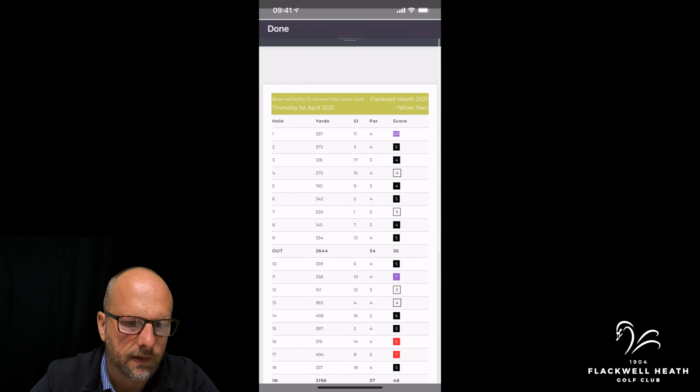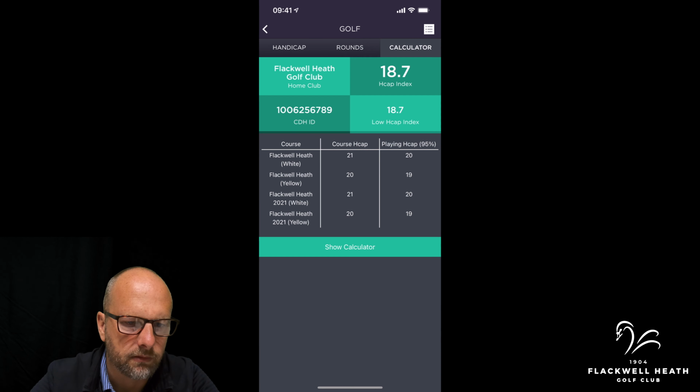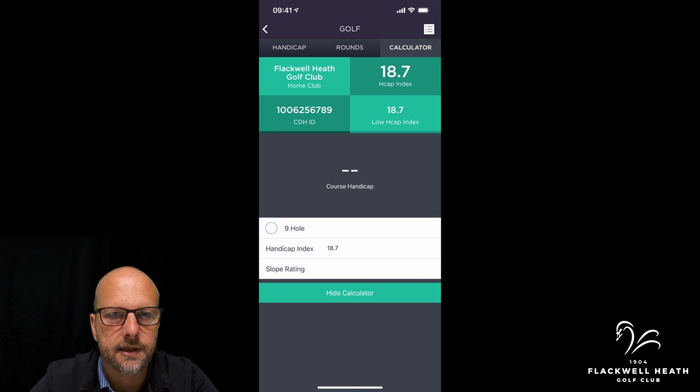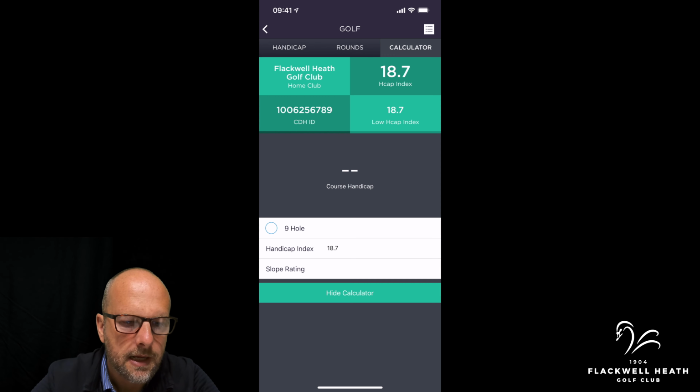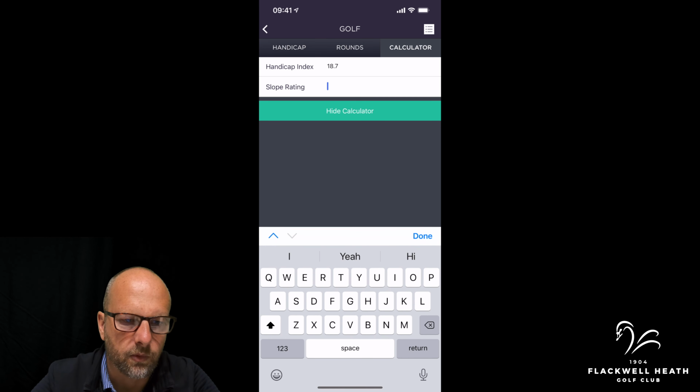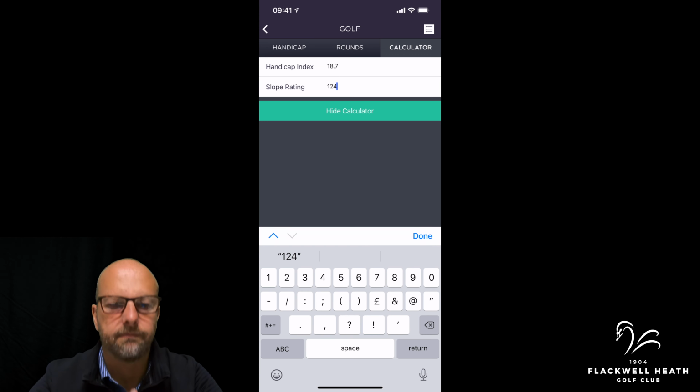And the last thing on there is a calculator, which will tell you, for Flackwell Heath, because obviously it's set up for that, exactly what your playing handicap is. But it has a calculator, so you could put the slope rating in of the course you're going to, if it's not Flackwell. In this example, we'll put a slope rating of, let's go with 124, and it will tell you that your course handicap is 21.